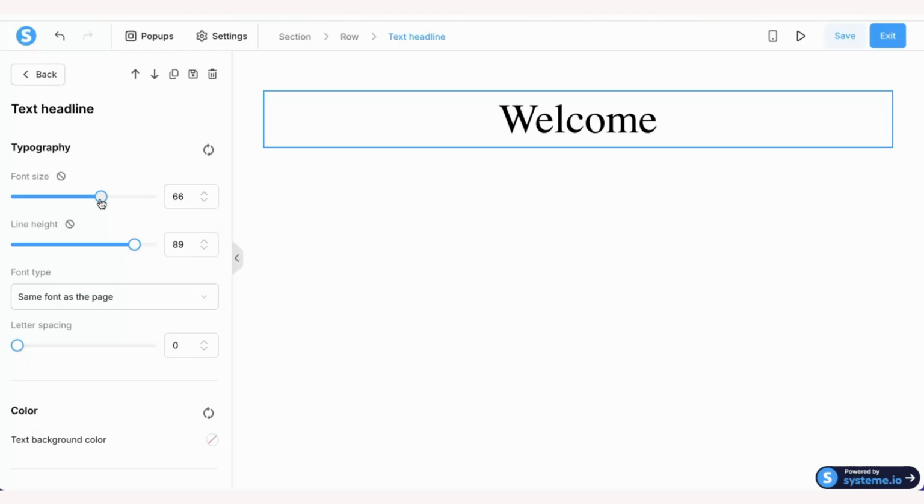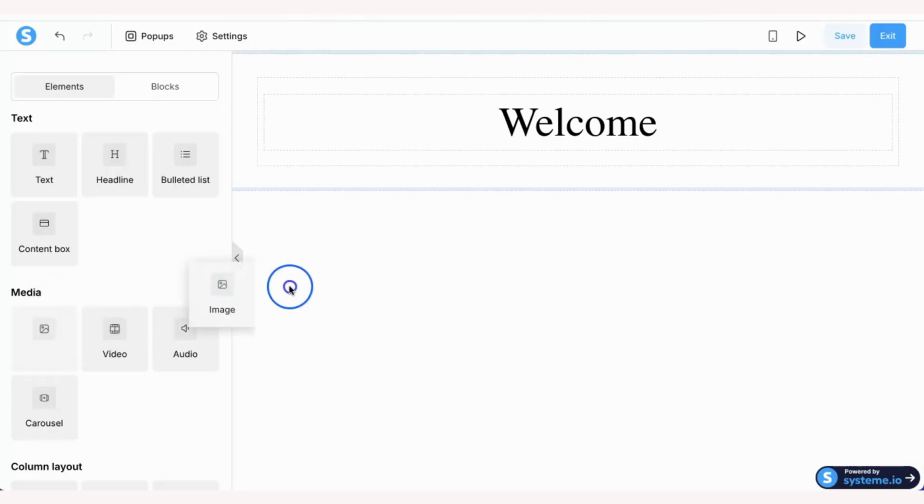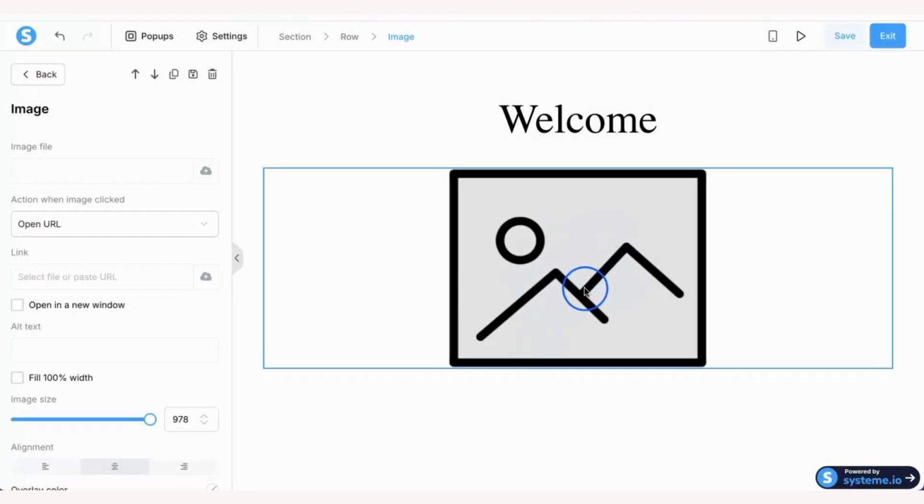Now you need something new. You just go over to the left here and you add something. So let's go back to our editor. And let's say we want to put a picture in here. Grab an image, drop it. It gives you a standard image here.